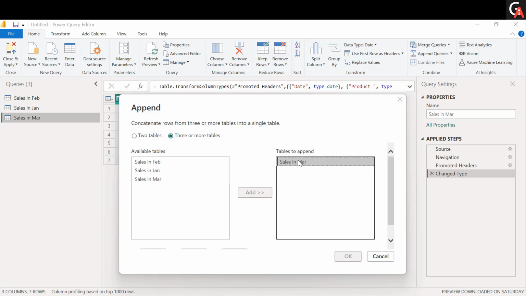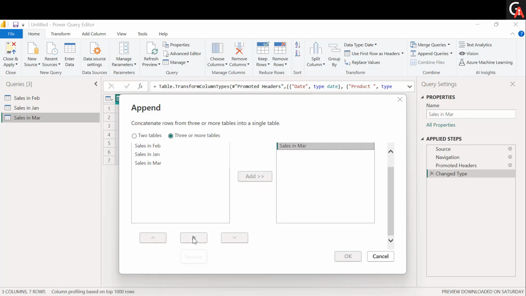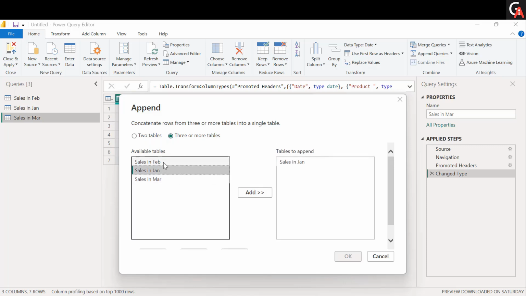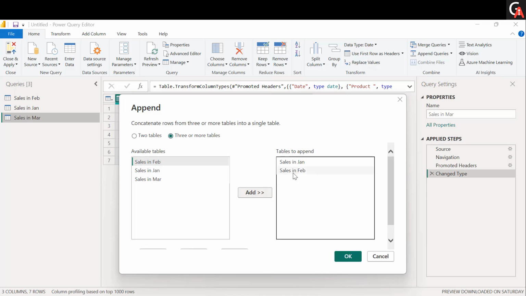So how can you delete? Just select that, scroll to the bottom and click on this remove option. So I want the first table to be appended to be the sales in January. Then I will double click on that. So it will be added on the right side. Otherwise, you can click on the table and you can use this option called add. It will be added on the right side.